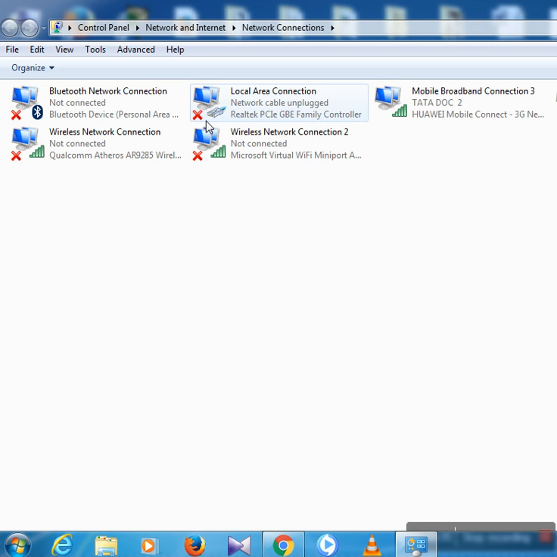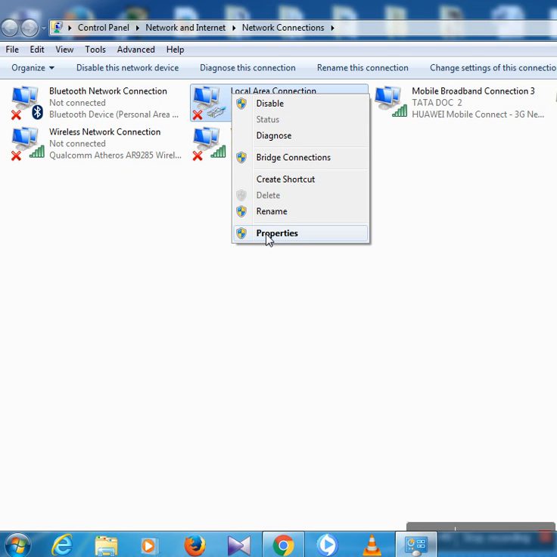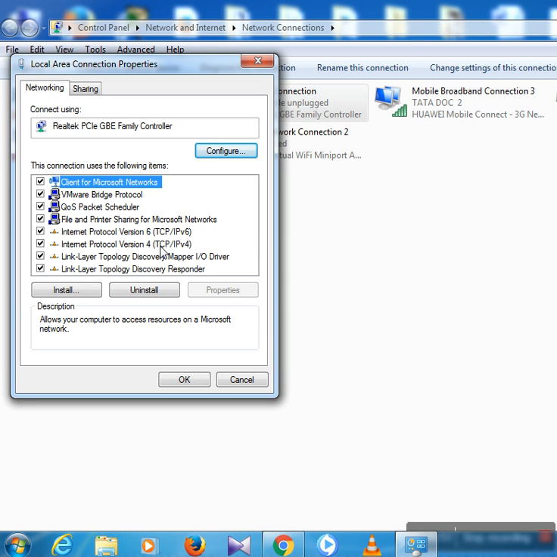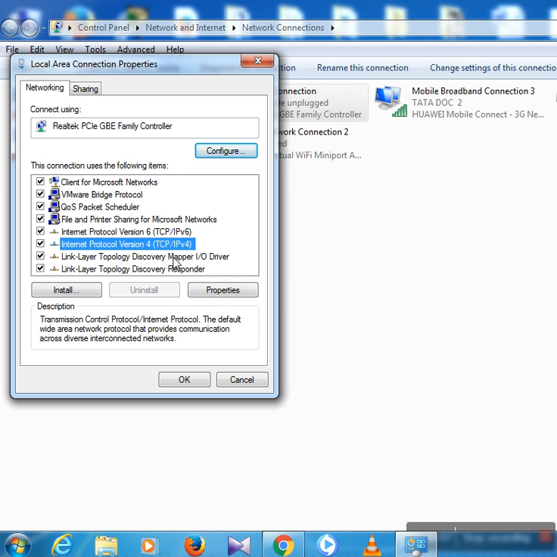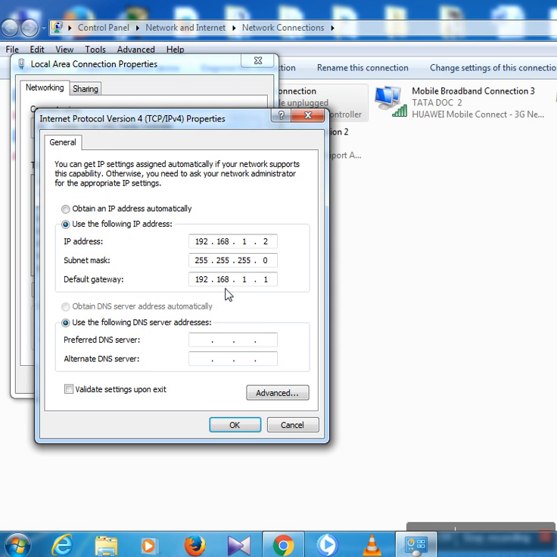Here the different cards are available: mobile broadband, local area network, wireless network. Here we right click on local area network and then go to properties, and now we go to internet protocol version 4 and click properties.